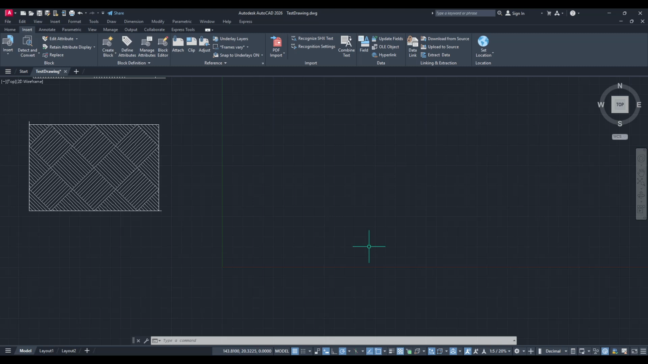I'll guide you through the process using two simple methods, so you can choose the one that works best for you. Let's begin with the first method, which is using the menu bar. At the top of your AutoCAD interface, you'll see a variety of options laid out for easy access.